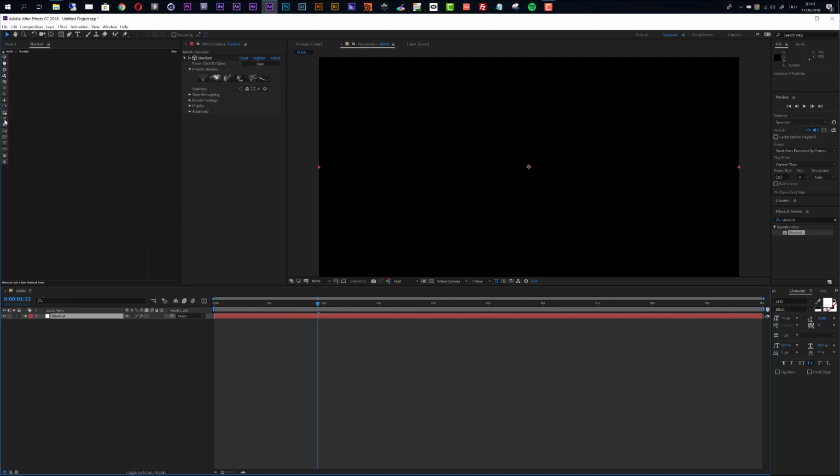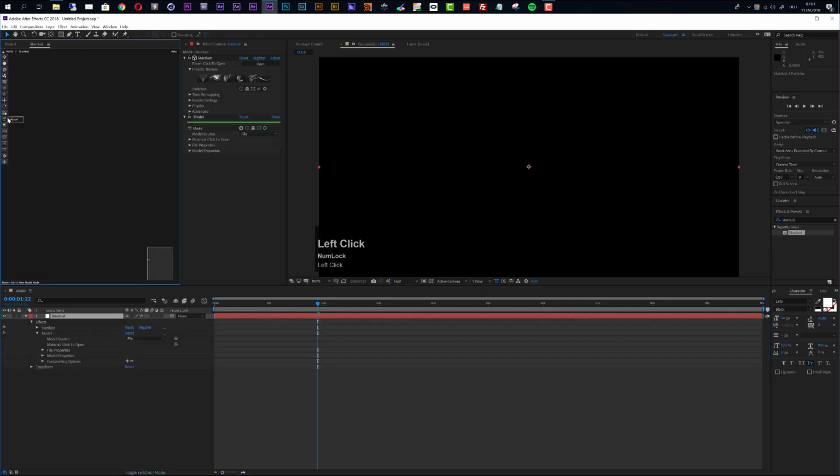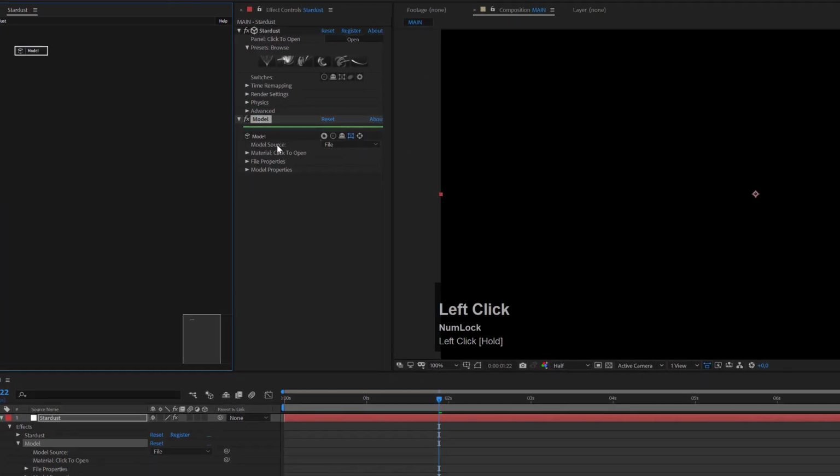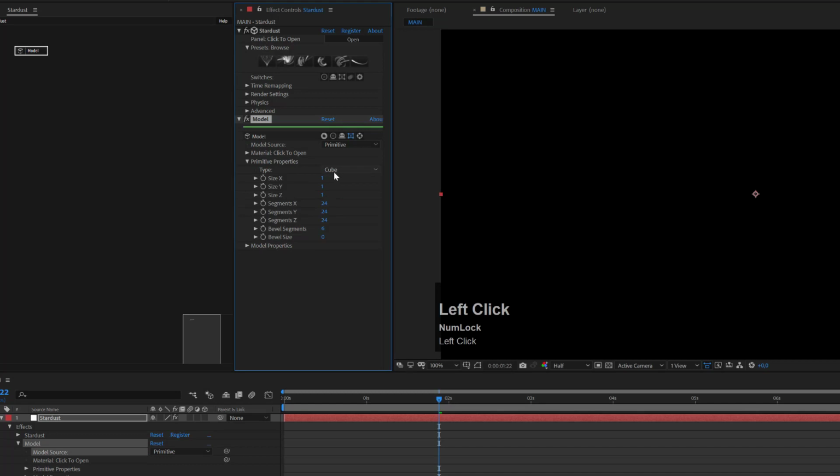And to create that, I will just use simple primitives. So let's add a model node. And inside the model node, we will change the source from file to primitive. And I want to use a cube. Now let me change the size here on X to 500 particles, on Y 20 and on Z 500 as well. So we get a square that is lying flat in our scene.